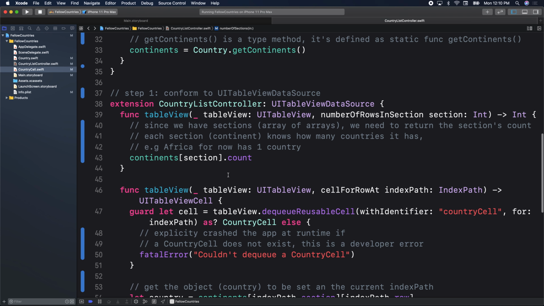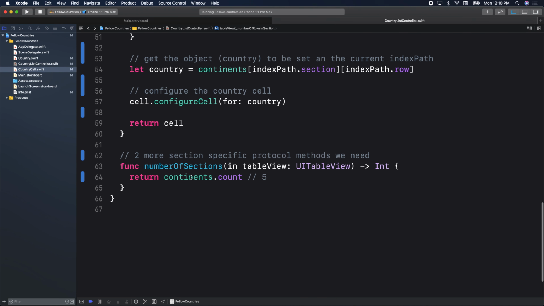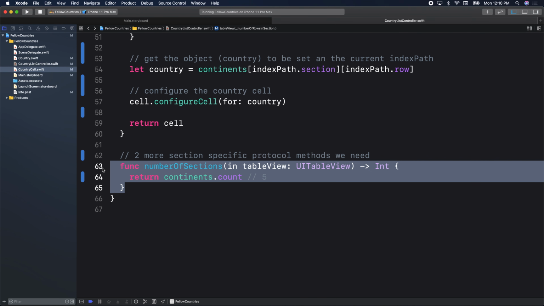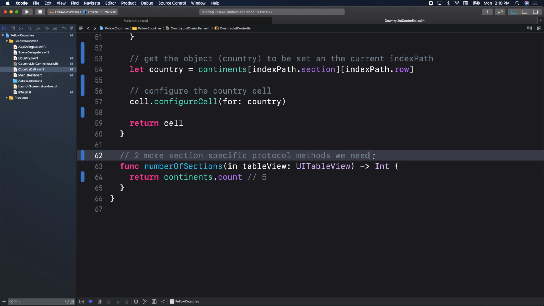The first one, the number of rows in section. If you do not have an array of arrays, that section number will be 1 by default. So if you do not implement this method, it returns 1 by default. It returns 1 because your table view just has 1 section. But if you have specific sections, you have to implement that method. So the default, if you do not implement it, is 1.